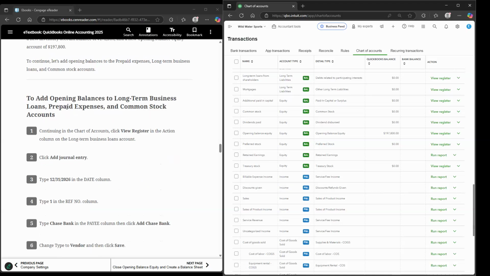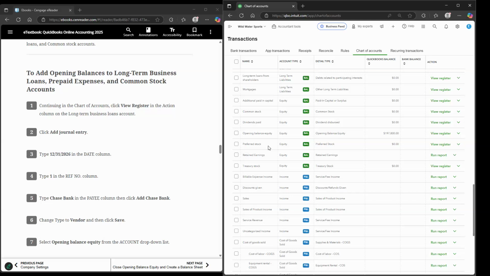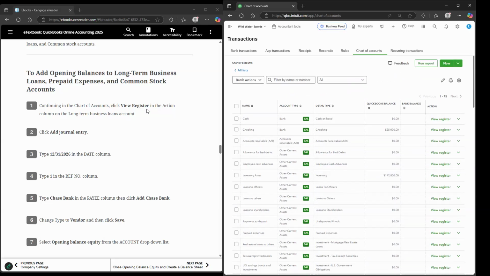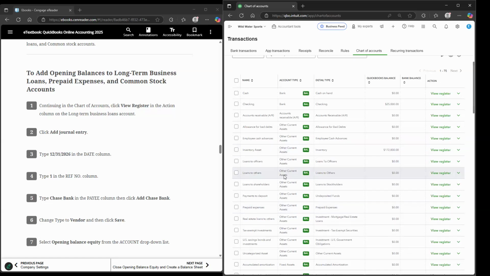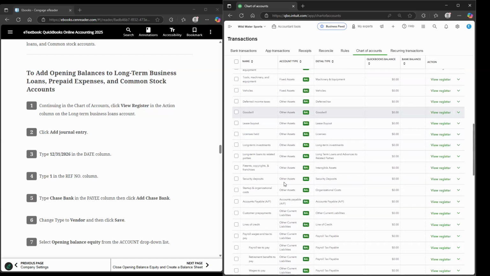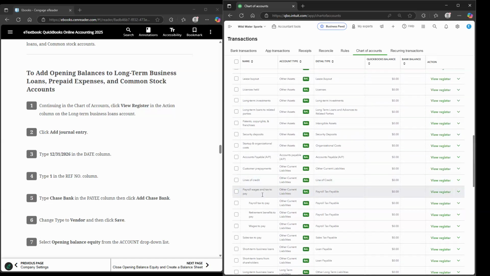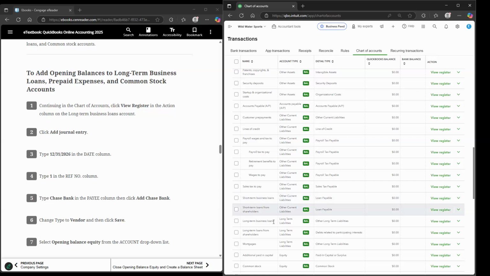So now it's asking us to continue and to add opening balances to the prepaid expenses, long-term business loans, and common stock accounts. So we continue in the chart of accounts, and we select view register in the action column for the long-term business loans account. When we scroll down, we go to our liabilities, and it wants us to go to the long-term business loans account. So here we are.